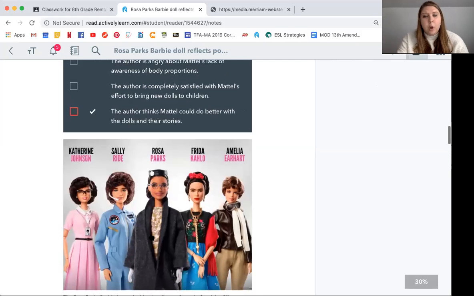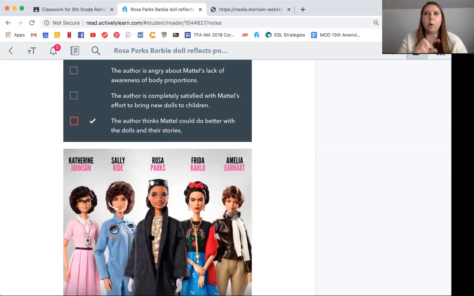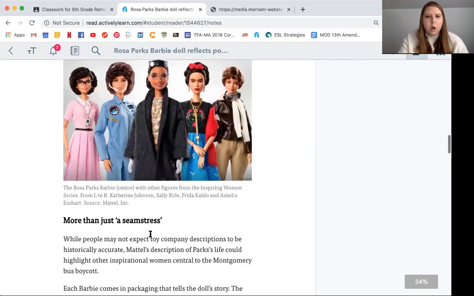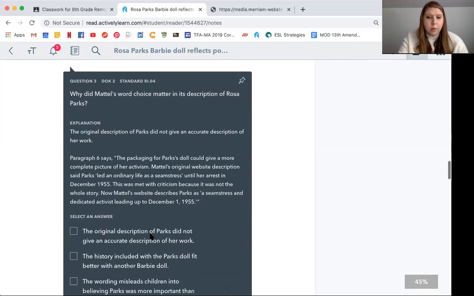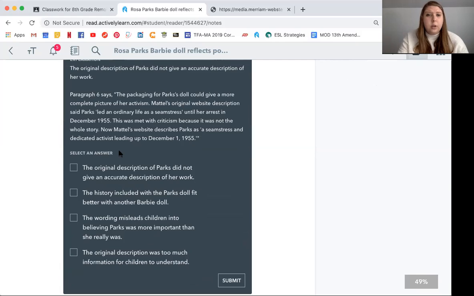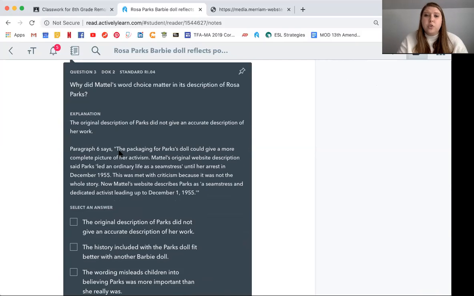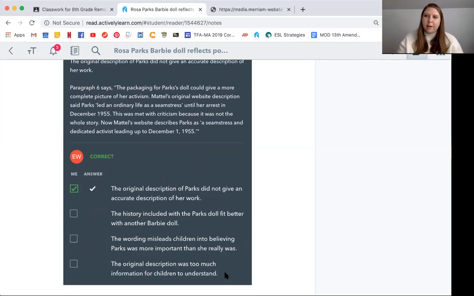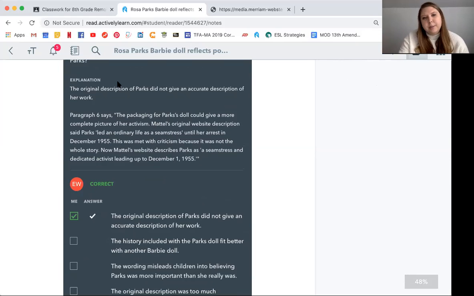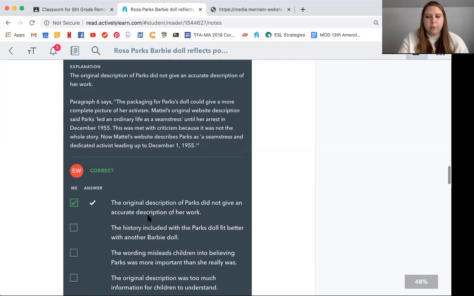So now I'm gonna keep reading. One important feature to note is that you can't move on until you answer a question, so it's chunked, the reading is chunked for you, which is really helpful. Alrighty, so we're reading, and here we come across another question, okay? So the question is, why did Maydell's word choice matter in its description of Rosa Parks? Let's say I select A and I submit. There we go, I got the correct answer, okay? Also, this has an extra explanation right here, which can help me answer the question, which is really helpful.